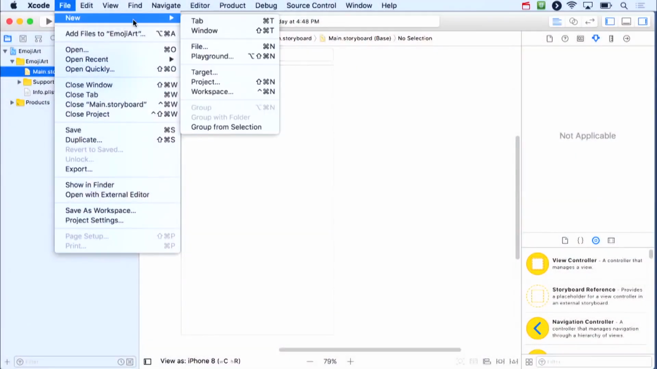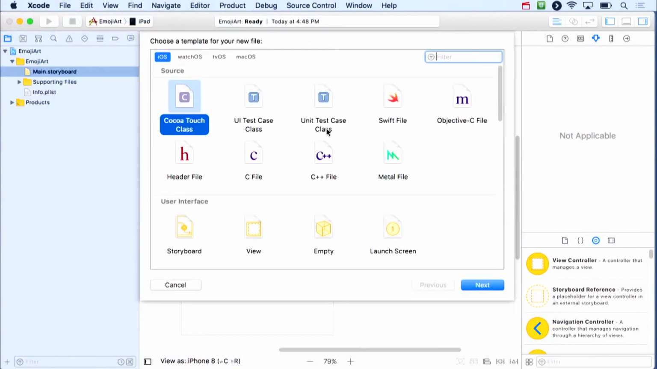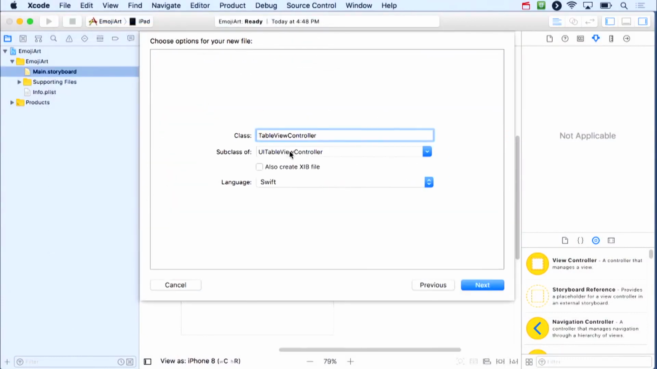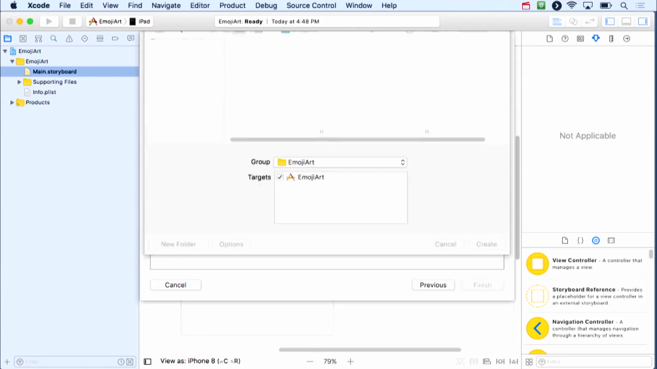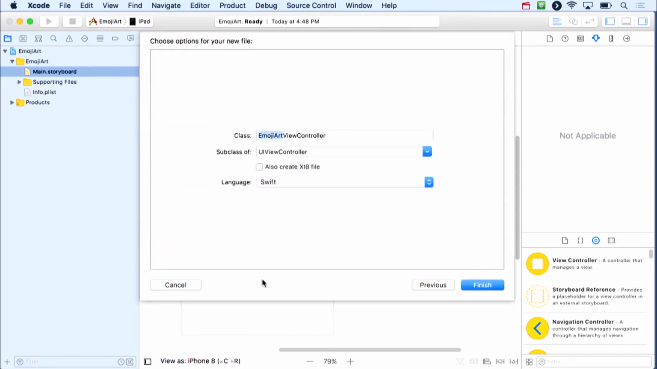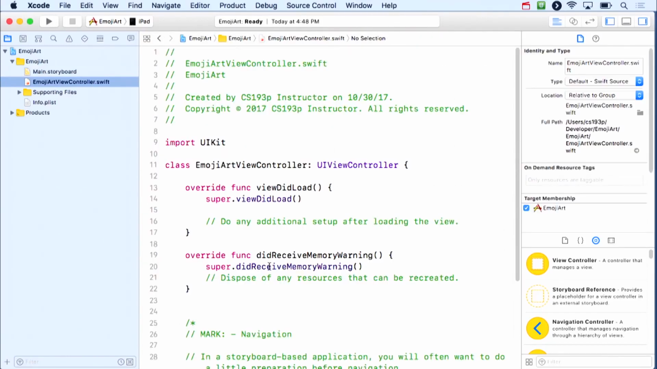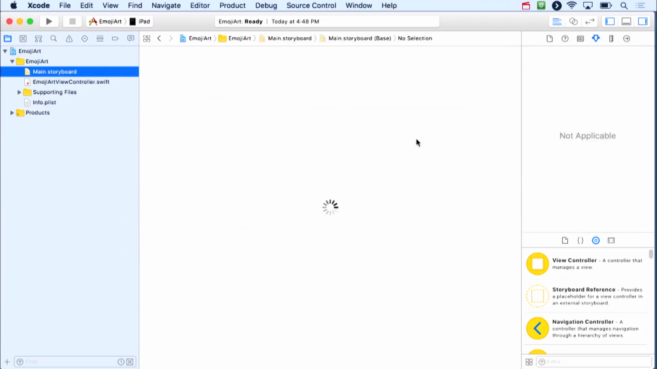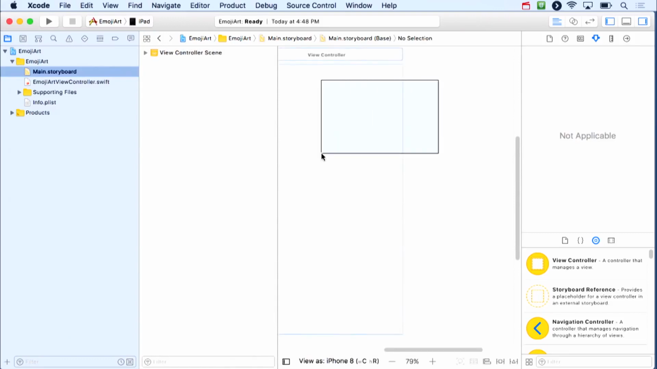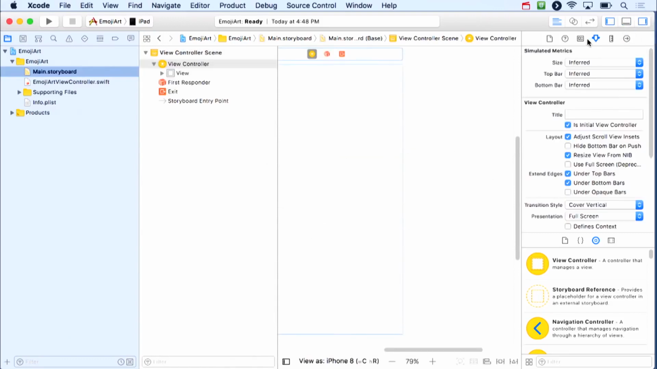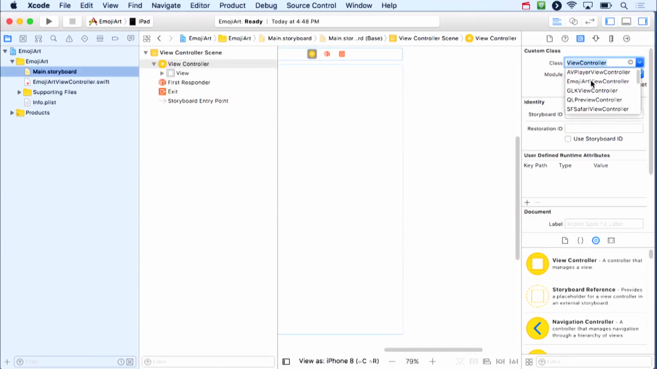Okay, I'm going to create a new file, which is going to be a custom UI view controller. I'm going to call it my emoji art view controller. Okay, here it is. This is going to be the main view controller of that thing that does all the stuff that we were just talking about. I'll go to my storyboard and make sure that I remember to set this thing's identity to that. So we'll go to Identity Inspector and make this be an emoji art view controller.